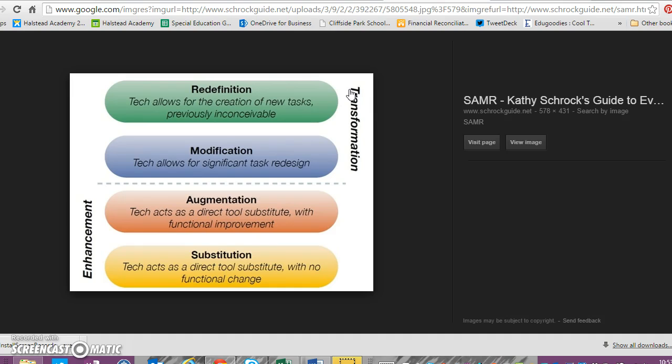Next year, as we move into our second year of being a lighthouse school, we will really be focusing our instruction on getting to that redefinition level and providing students with opportunities and experiences that they've never had before because of the technology. I think that will allow walls in the classrooms to really come down.